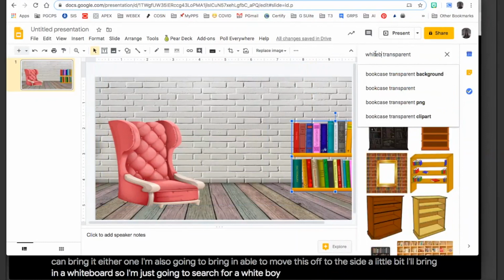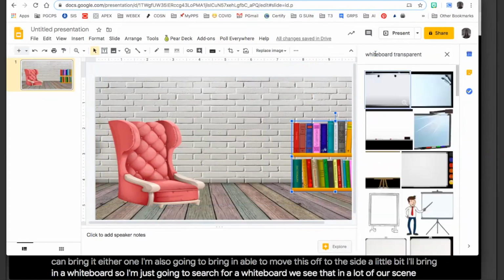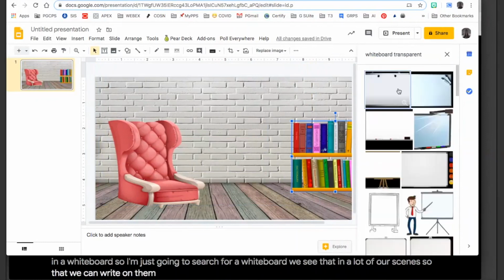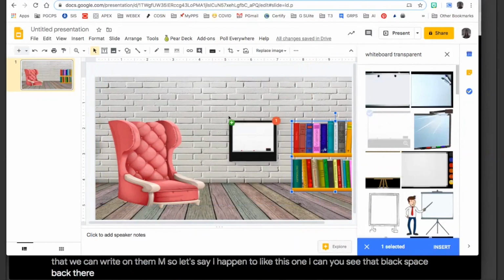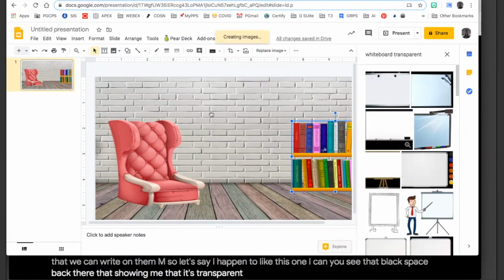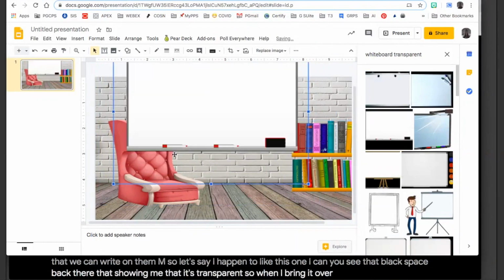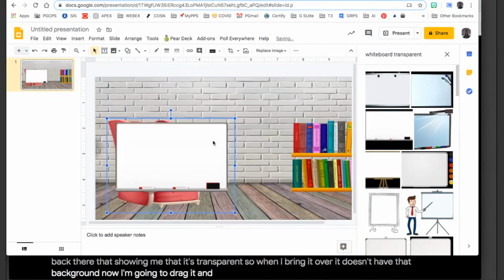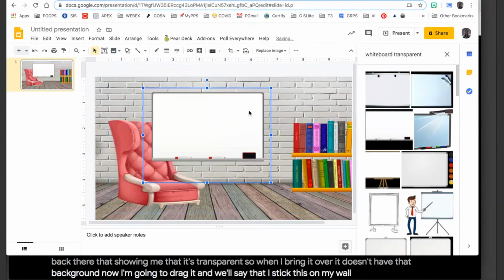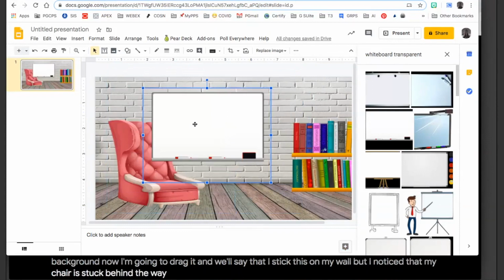We see that in a lot of our scenes so that we can write on them. So let's say I happen to like this one. And again, you see that black space back there. That's showing me that it's transparent. So when I bring it over, it doesn't have that background. So now I'm going to drag it, and we'll say that I stick this on my wall. But I notice that my chair is stuck behind the whiteboard, which brings me to my next set of skills.